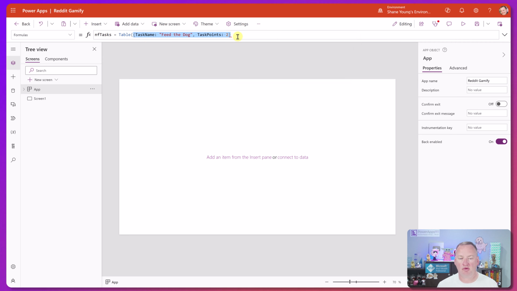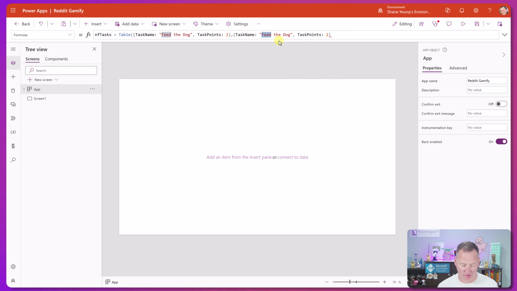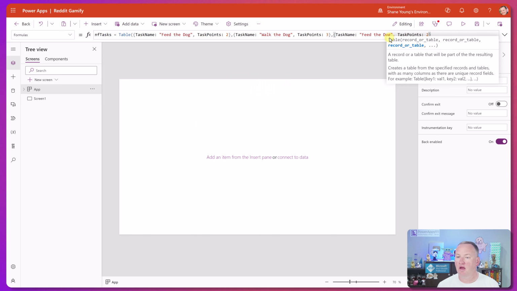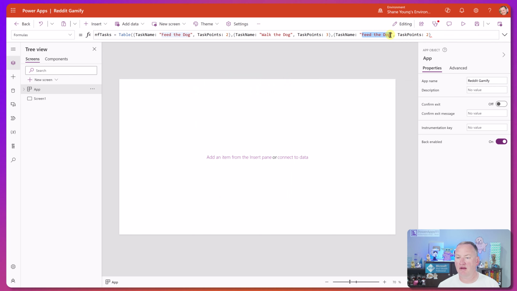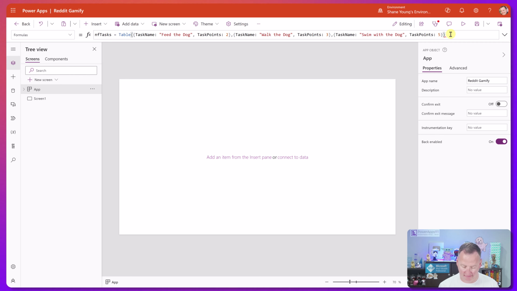We'll build like 3 tasks, right? So we'll copy, we'll do a comma here, we'll do a paste. And then for this one, we'll say walk the dog. And that one's a little bit tougher. So we'll give you 3 points for that one, and then we'll comma and then paste that in. And for this one, we'll say swim with the dog, right? So Buddy loves to swim, if you did not know that. And that one is a pain. So we'll do 5. And then we will close that, and then we'll put a semicolon at the end.